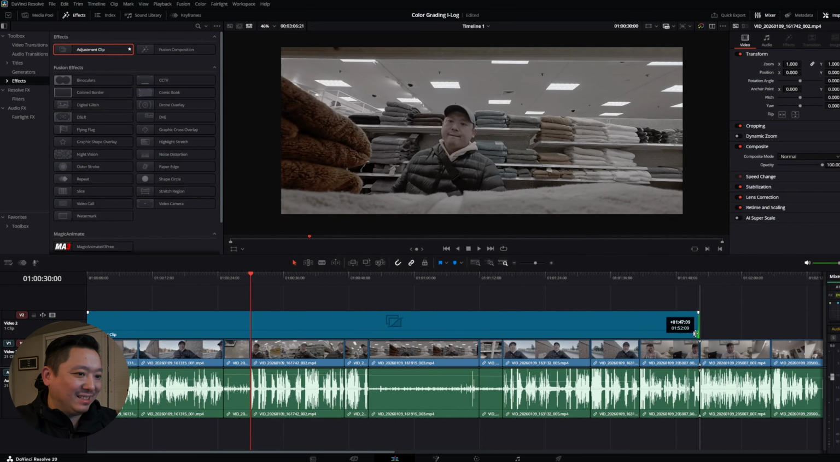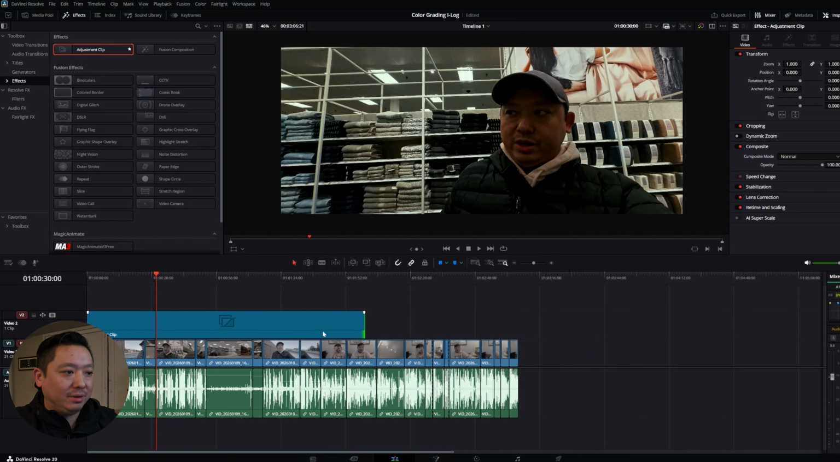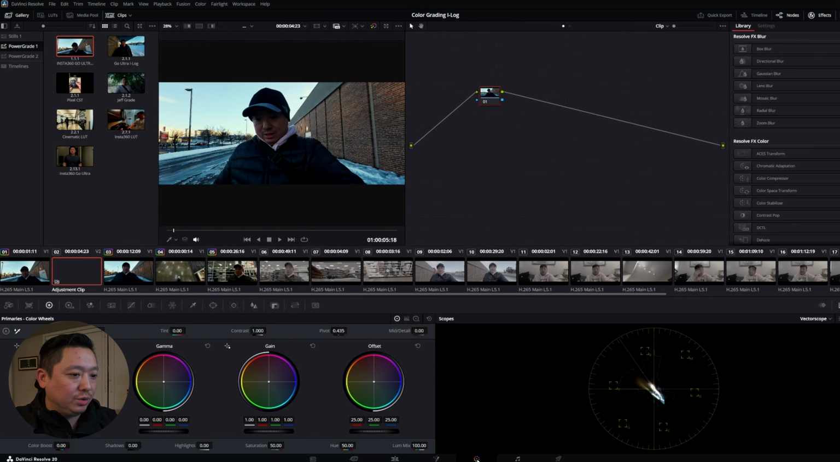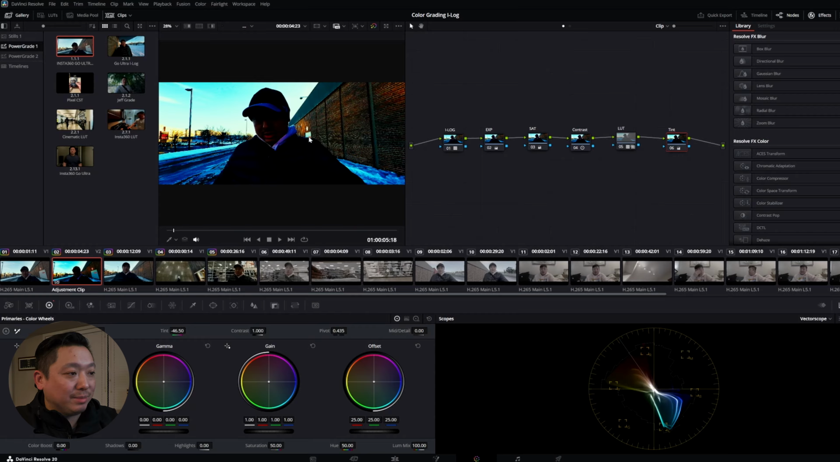You can expand this entire adjustment clip through all of the clips, so it is above everything. And then we go back to the color tab and we can apply it to that adjustment clip. Just make sure that if you are doing it this way, that no clips are already graded, because it will apply it twice.